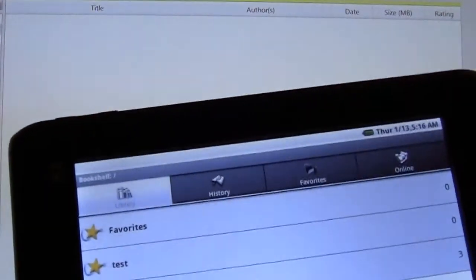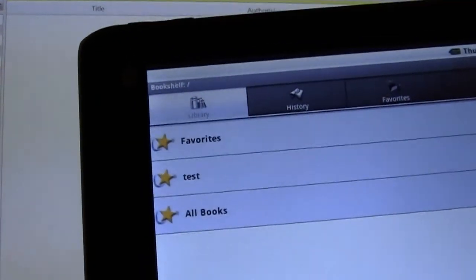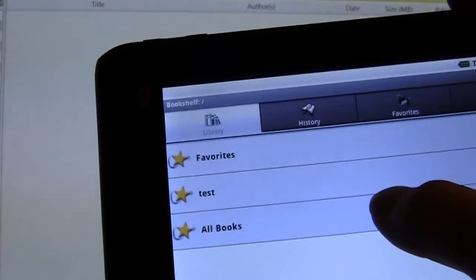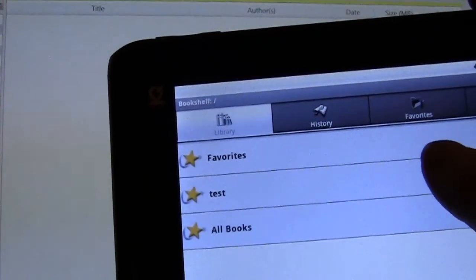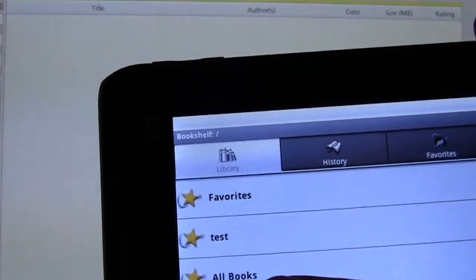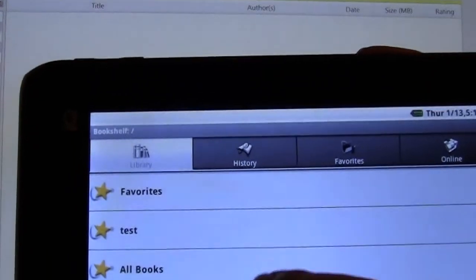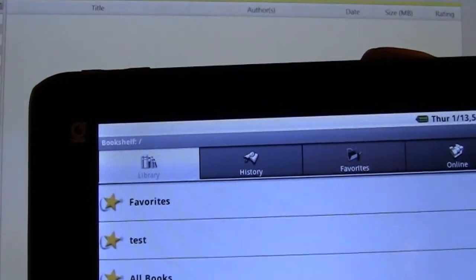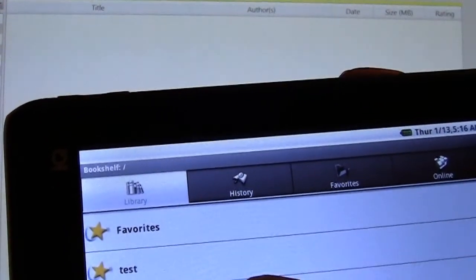Okay, and we're back. It seems like it just did it after about a minute. Now you see here that it has 3 books under All Books. We created a new shelf called Test, and we have the favorites. When you first get your e-reader, you'll have the All Books directory and the favorites directory. If you want to create a custom shelf, it's as easy as just holding your hand on the screen or on a directory, and you'll get a prompt to make a new shelf.